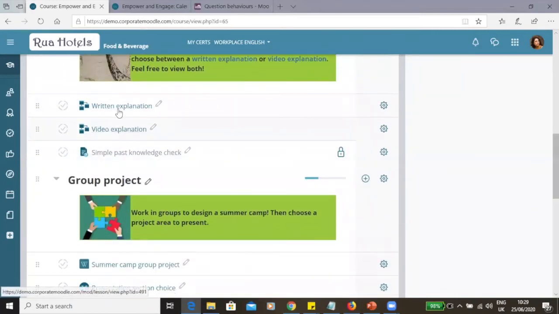These are 2 lesson activities. In this one here, we've got the written explanation, and this one is a video explanation. So we're giving the learners options to do one or the other. And this quiz here, this knowledge check, has got a lock symbol on it because the learner must complete either the written explanation or the video explanation before getting access to the quiz.